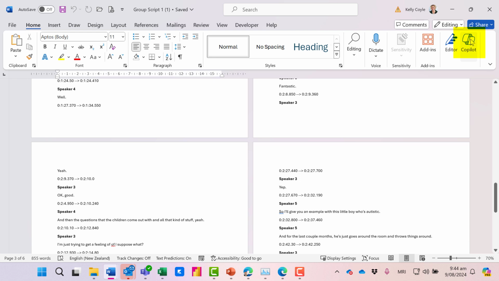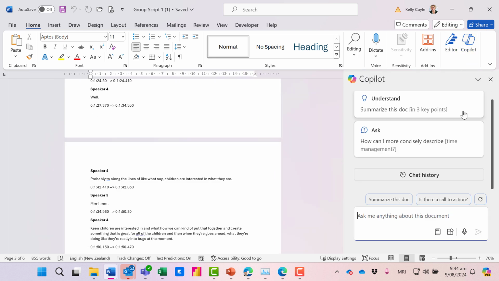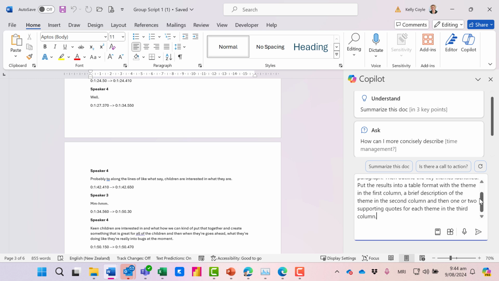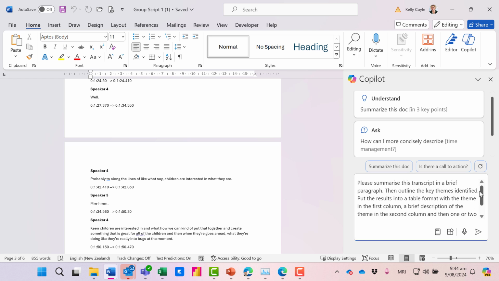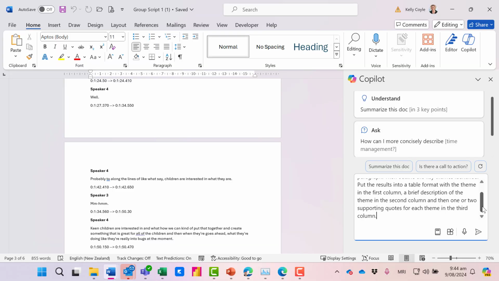We're using Copilot, which is the paid version for Microsoft 365, and it sits inside Word here, and it opens up a side panel. So we could ask for a quick summary, or we've actually created a specific prompt. Please summarize the transcript in a brief paragraph, then outline the key themes identified. Put the results into a table format with the theme in the first column, a brief description of the theme in the second column, and then 1 or 2 supporting quotes for each theme in the third column.